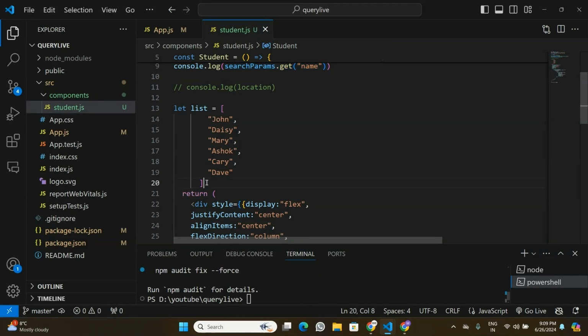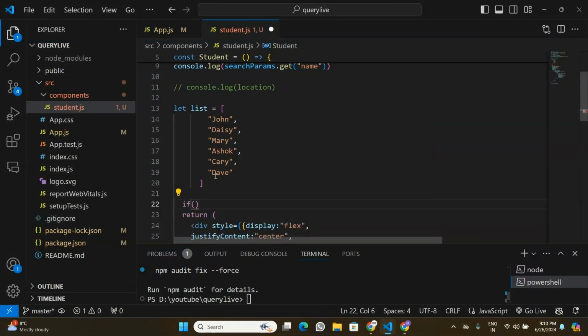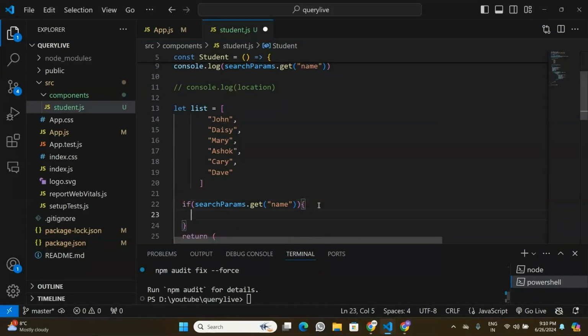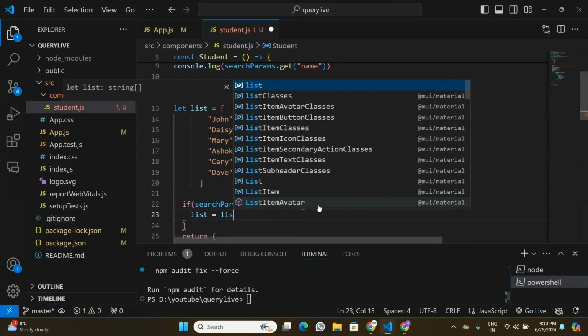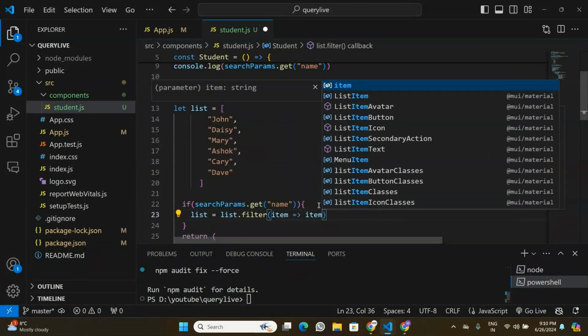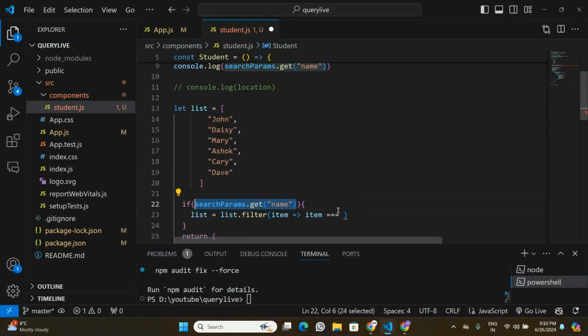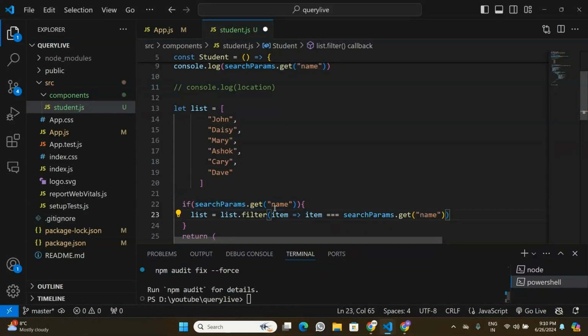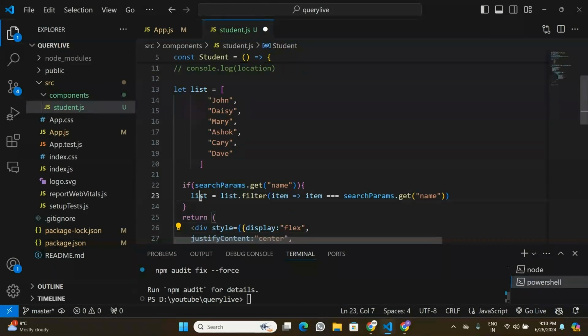So here, after the list, I'm just going to filter my list based on the name query parameter. If my search parameters has a query that is name, then I'm just going to filter that name out of my list. So list.filter: all the items in the list, I'm just going to filter the item that is equal to that query parameter, that is name. Basically, if I'm passing name as John, I'm making a filter here that filters John out of this entire list and reassigns it to the list.